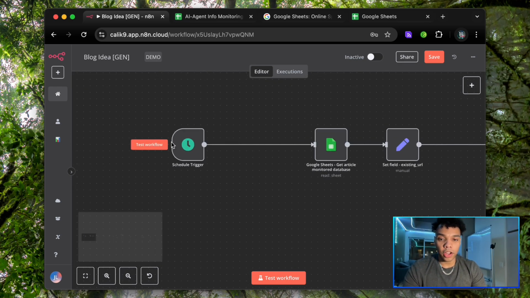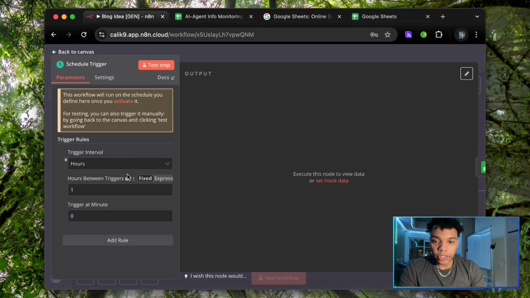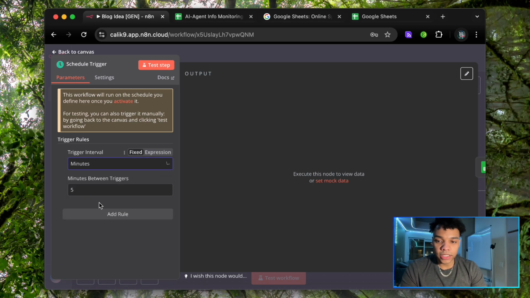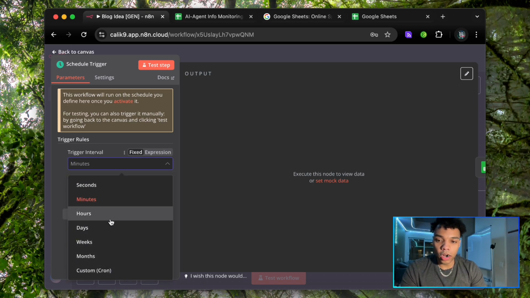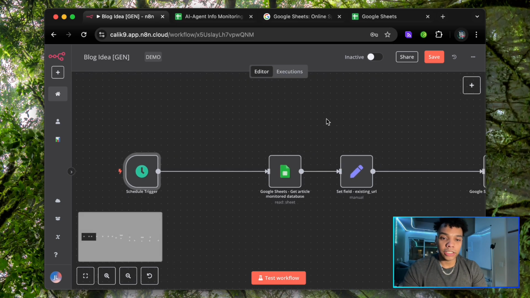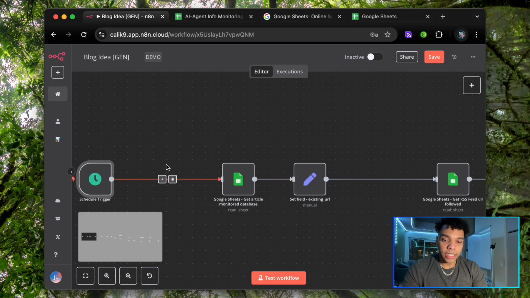But this workflow starts off with a scheduled timer. I believe I have it set for once every hour, but you could set it for any time limit that you'd like. It could be, say, once every 5 minutes or every day, but it's really dependent on what you're comfortable spending in tokens from GPT and whatnot. But on that trigger, it sends it off.